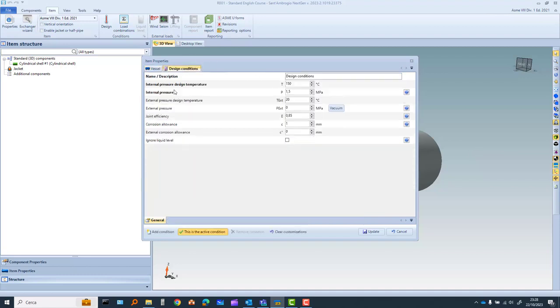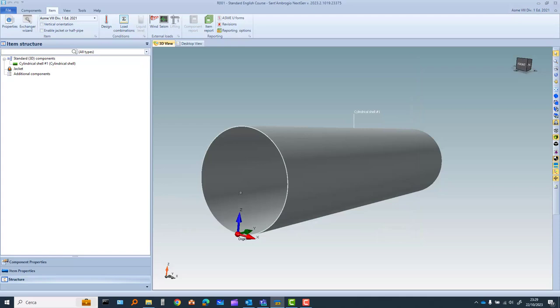Let's see just the design conditions. The design condition is internal pressure, design temperature 150 degrees, internal pressure 1.5 megapascal, that means 15 bar. No external pressure, joint efficiency 0.85, corrosion allowance 1 millimeter. So that's what we wanted to see.